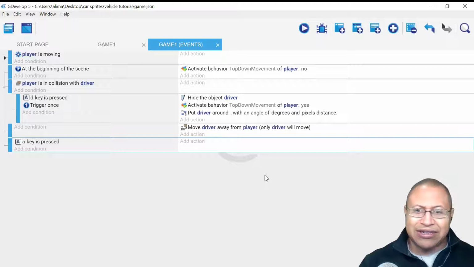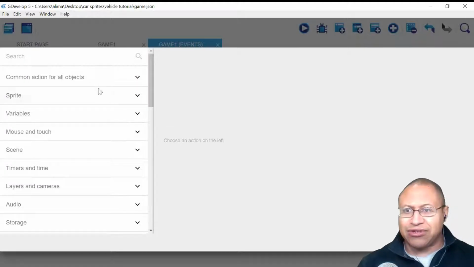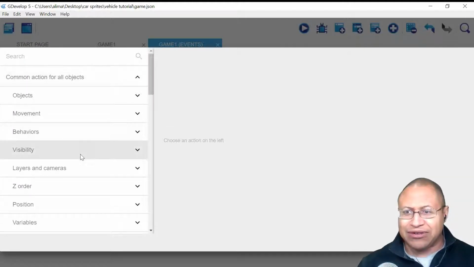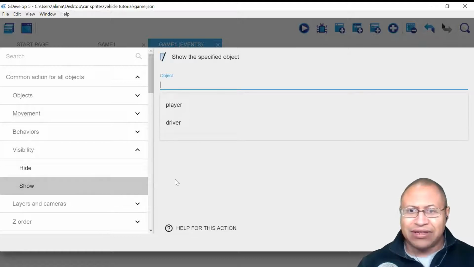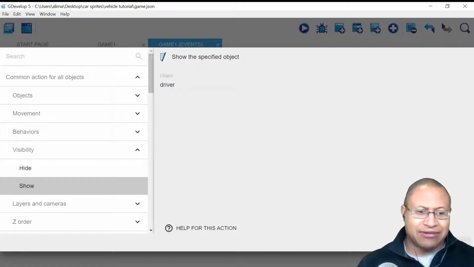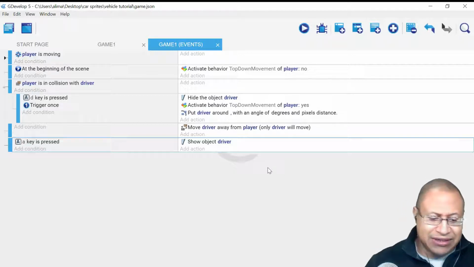Okay, and now we need to show the player. So we're going to go to add action. We're going to go to common actions for all, visibility, and then left click on show. And then we're going to left click on driver. Then we're going to left click on OK. So we're saying, look, when the A key is pressed, show the object driver. And that's what we want.